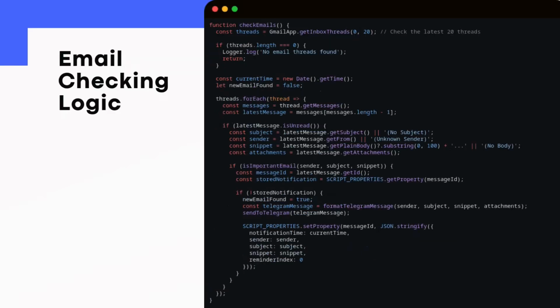Now for our email checking logic, here's where we start monitoring Gmail. Our script looks at the 20 most recent threads in our inbox. Why 20? It's a good balance between being thorough and keeping things fast. Look at this for each loop that we have over here. It's like having a personal assistant who goes through your emails one by one. For each unread message, we'll check if it's important enough to notify you about.